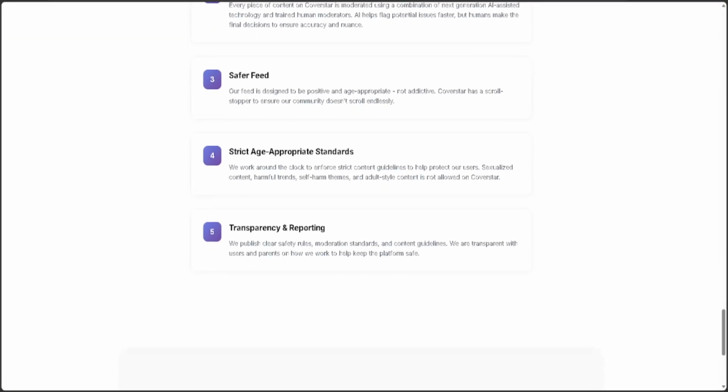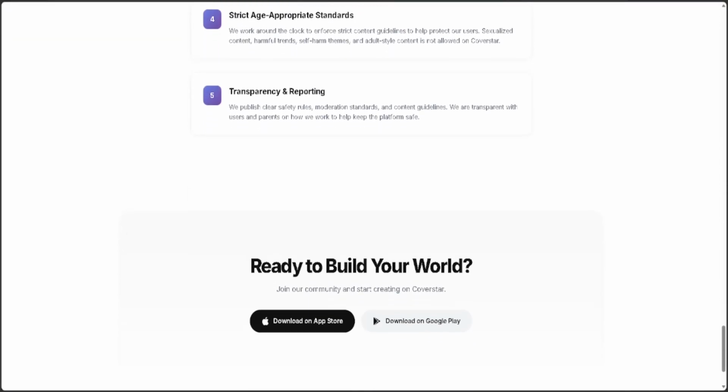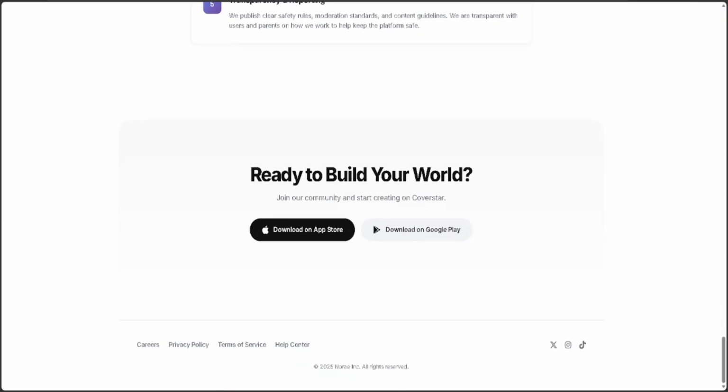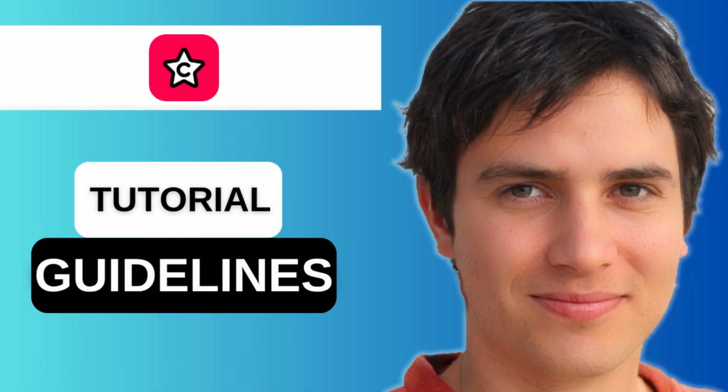During the stream, you can interact with viewers, respond to comments, and engage with your audience in real time. Once you're finished streaming, tap the End Live button. Coverstar supports live streaming as part of its creator features and community tools for users on the platform.